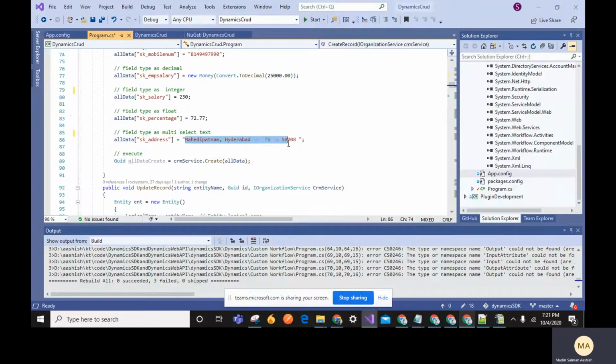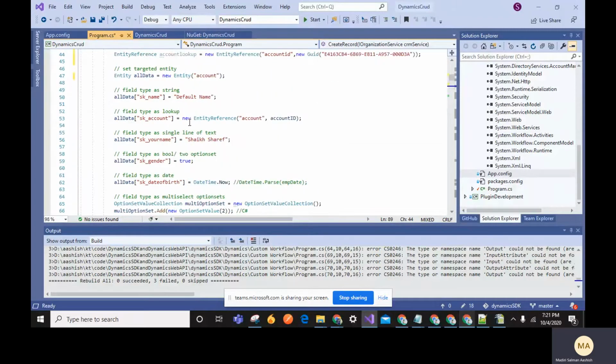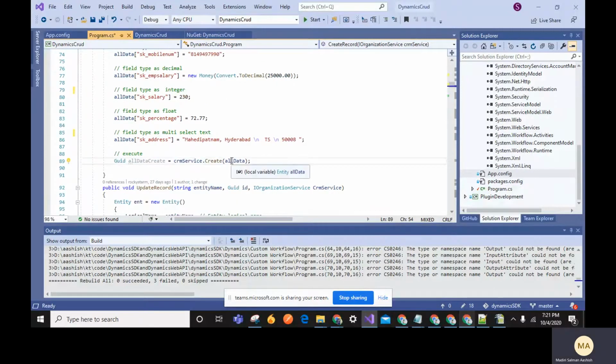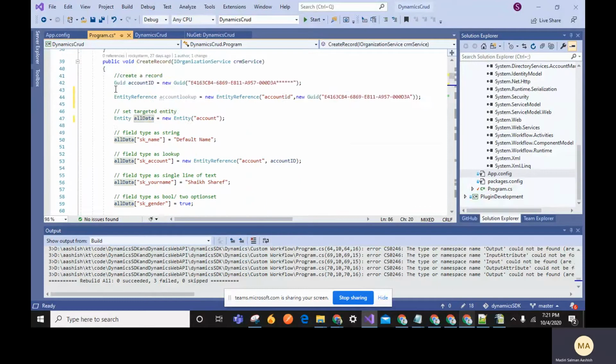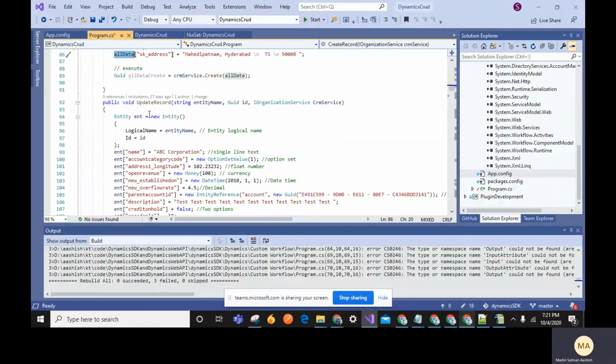So we can write any text directly, and after that we need to write it with a GUID and some name, and we need to call the CRM service from here dot create, and we need to pass this complete object which we are defining. So it will create a record. Next we will see about updating a record.